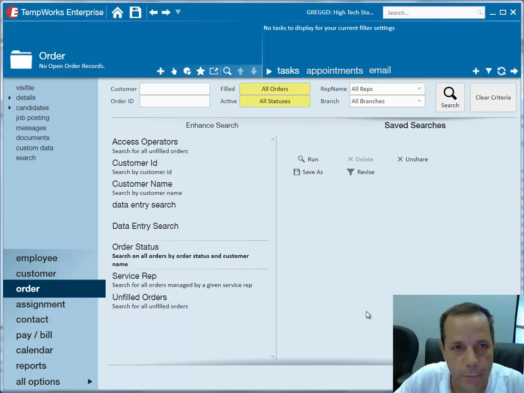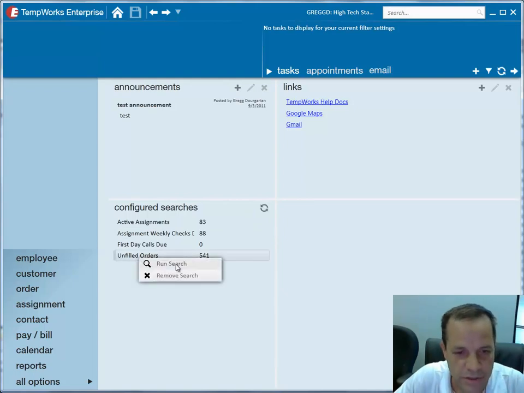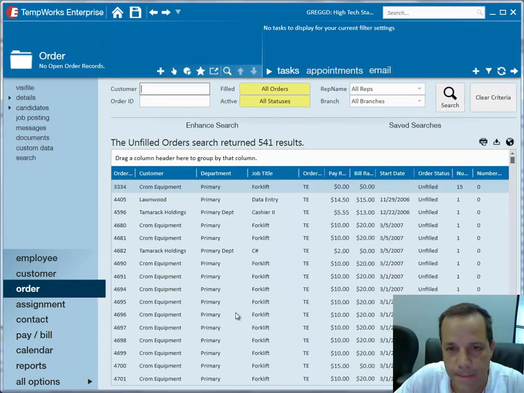So if you want to give them a rather easy workflow to follow, you just tell them to go to their home screen, and there they'll find searches that you've configured for them. And so, for example, they could right from their home screen run a search on their unfilled orders, and they can get the results.